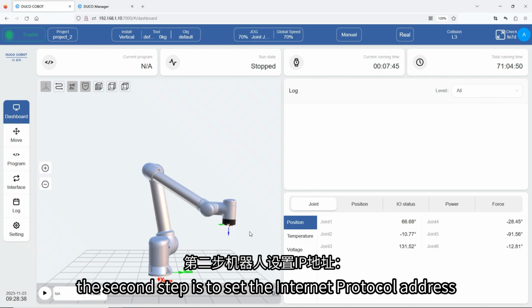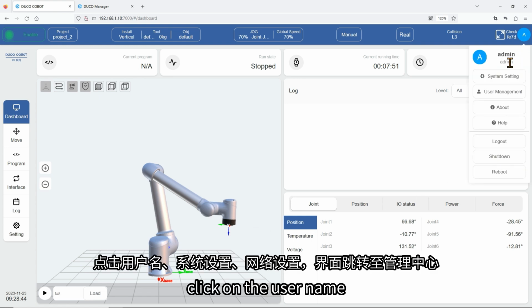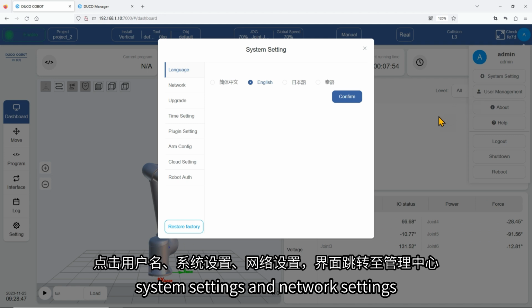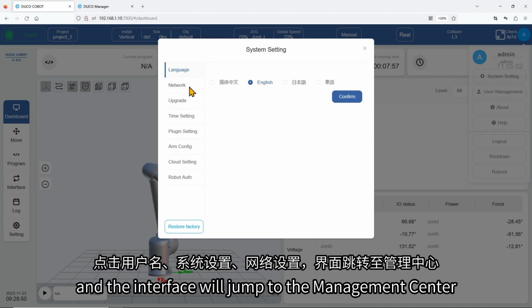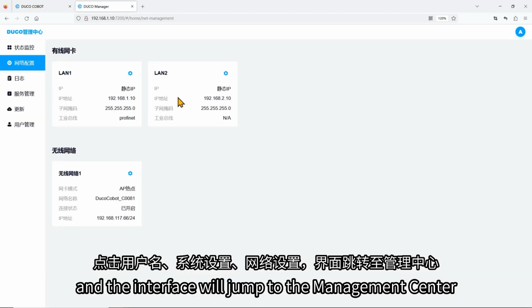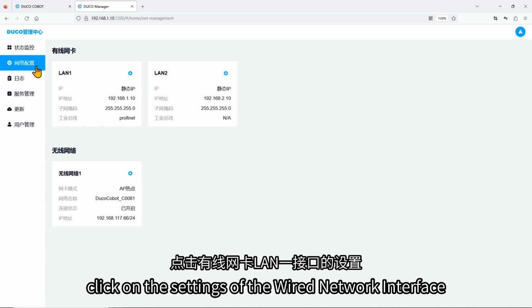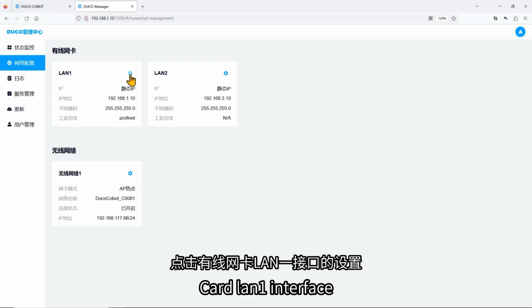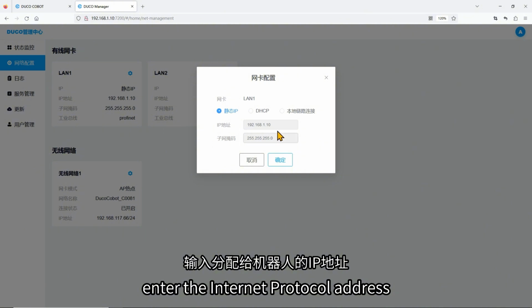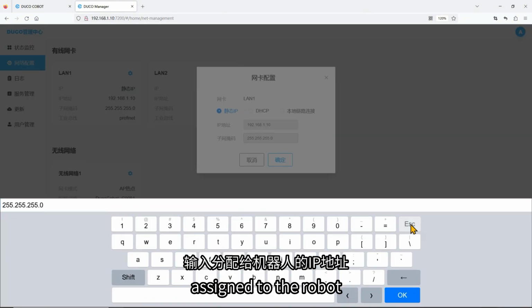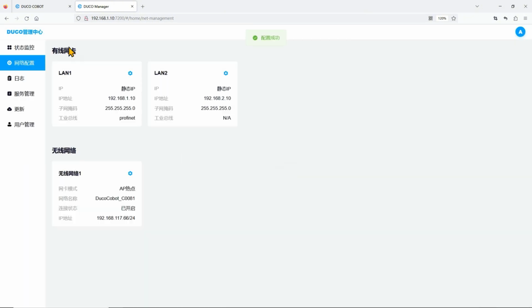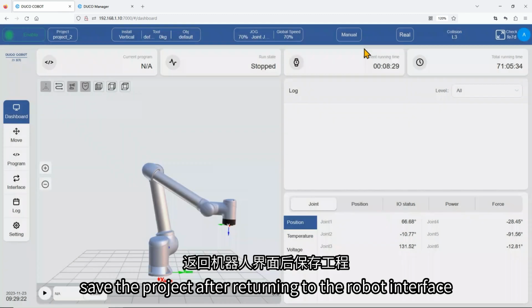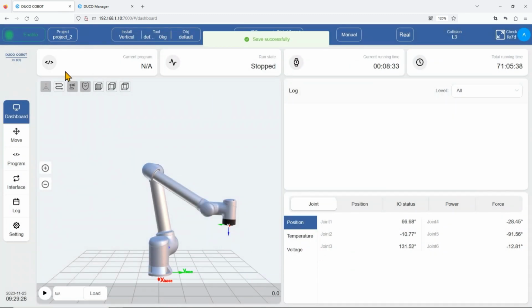The second step is to set the Internet Protocol address. Click on the username, System Settings, and Network Settings, and the interface will jump to the Management Center. Click on the settings of the wired network interface card LAN 1 interface. Enter the Internet Protocol address assigned to the robot. Save the project after returning to the robot interface.